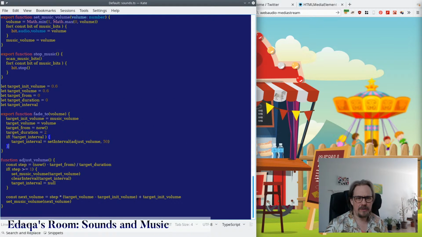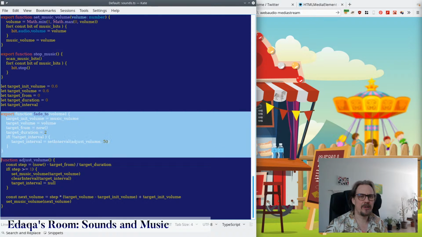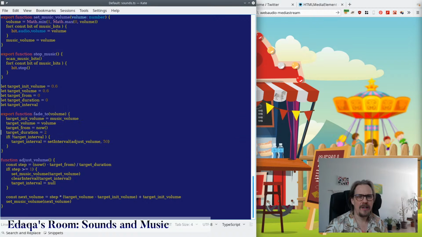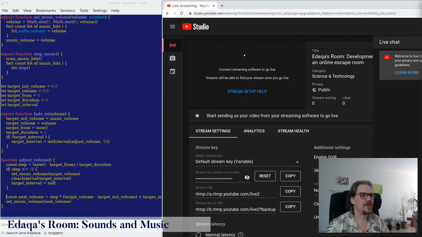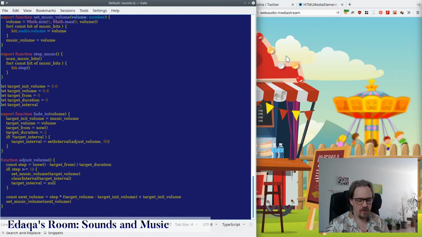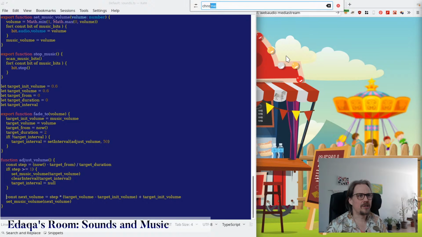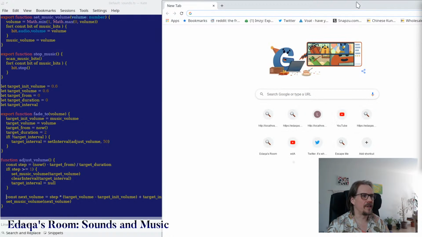Here is the volume, adjust volume, or fade to. I have a fade to function. I have an experimental interface for this. In fade to, I'm going to create an interval, and on each step of the interval, I'm going to modify the volume. So let me go over to Chrome here. I'm going to switch, and you'll understand why I'm switching to Chrome for a second for this one.